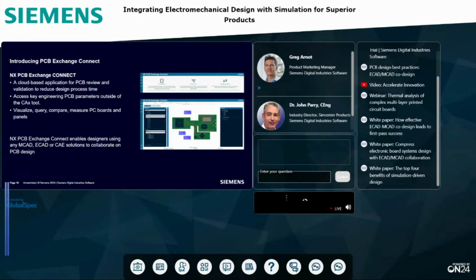design cycle. PCB Exchange Connect enables designers to use any MCAD, ECAD, or CE solution to collaborate on PCB design and perform key validation sooner during the design. And I do mean any tool. So any MCAD, any ECAD, or any CE solution, this is completely CAD agnostic. So with this product, there are no prerequisites in terms of the applications in use in your design environment.